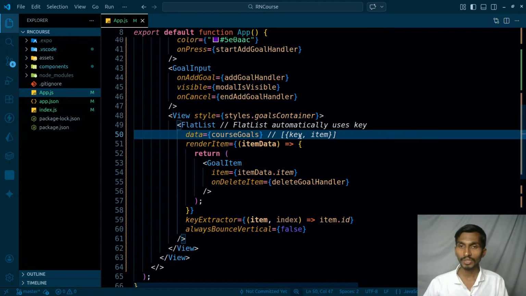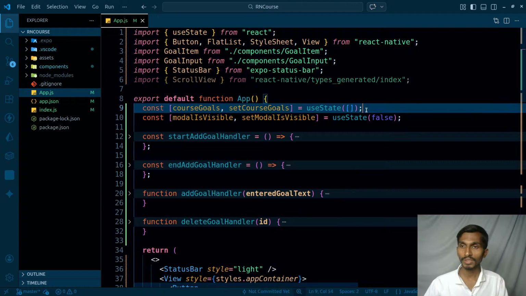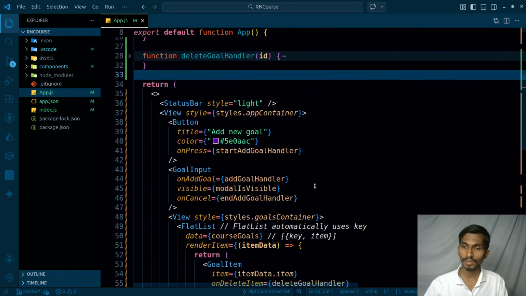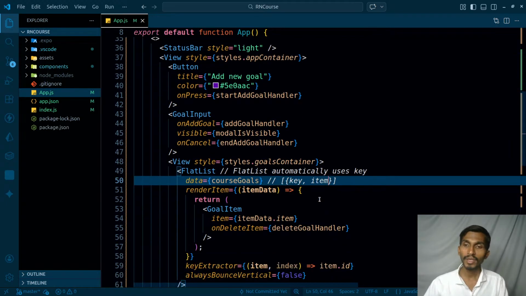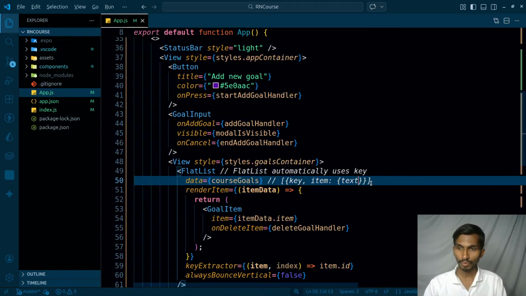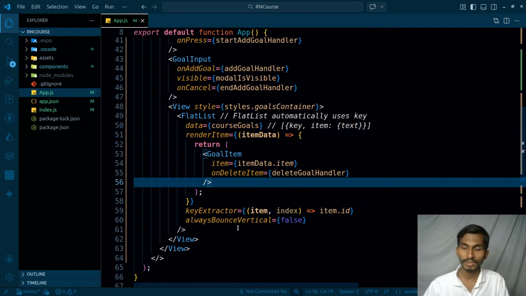And when it comes to this particular course goal, what all can we have inside this? First of all, this is just an array, and this array simply put contains two things. It contains the key and it contains the item. And that item itself will contain two things. First of all, it will contain the text, and it will contain some more things. Text in the sense of the name of the goal, and then it will contain one more thing. I'm not sure of that right now, so we will check exactly what it contains. So that's it. This is how it goes.